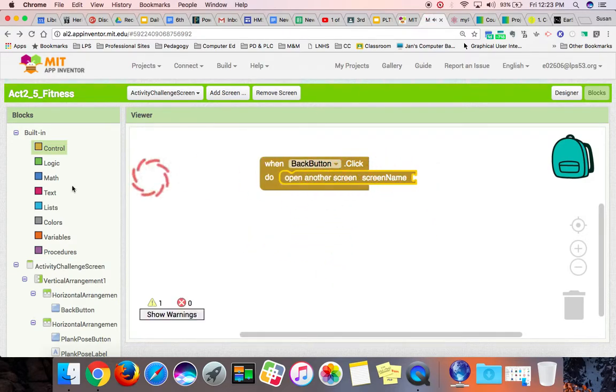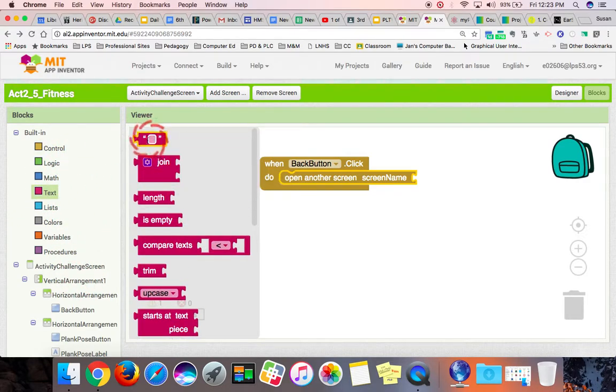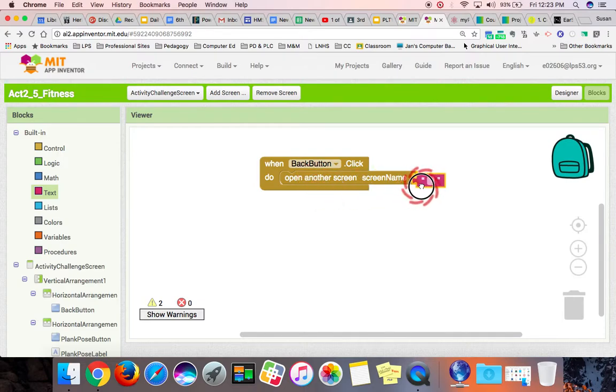Open another screen, and the screen name is text. Pull it over. You can tell what this screen is named by using the down arrow. It's screen 1, capital S, no space before the 1. It's got to be exact or it won't work. It's very picky. Okay, so there's our back button.